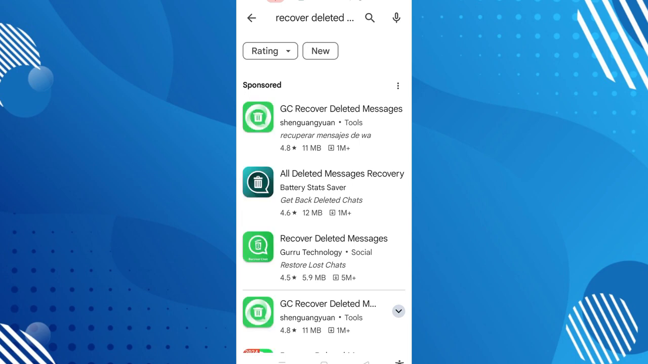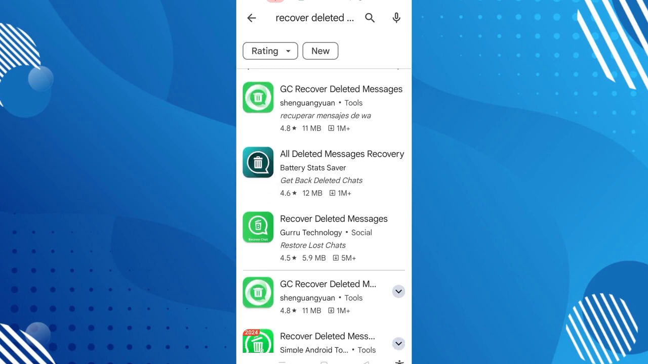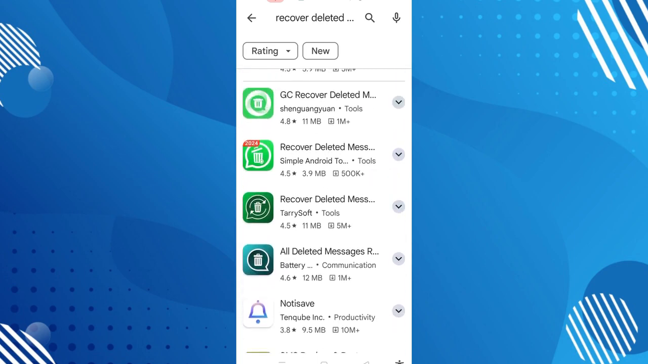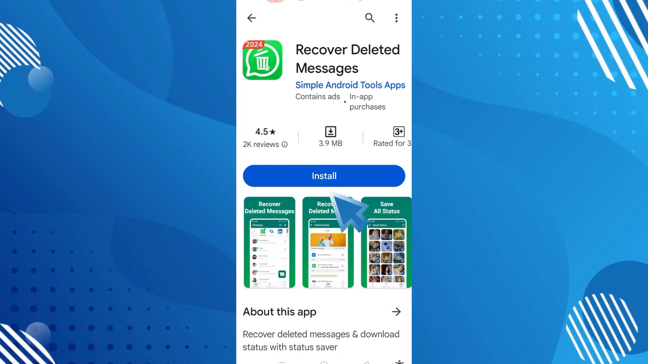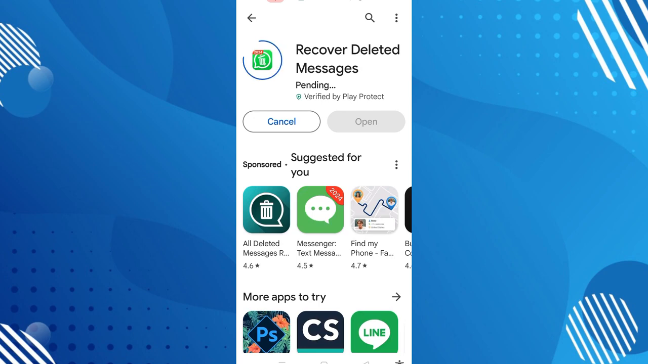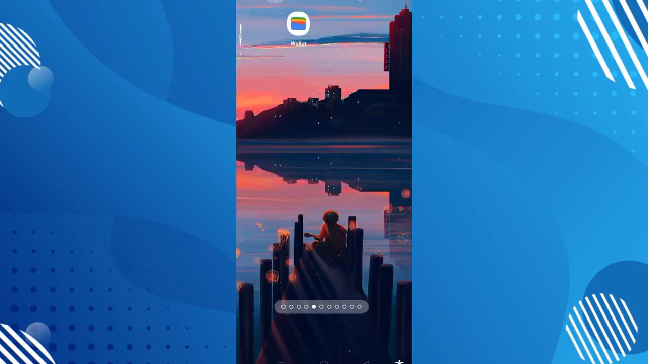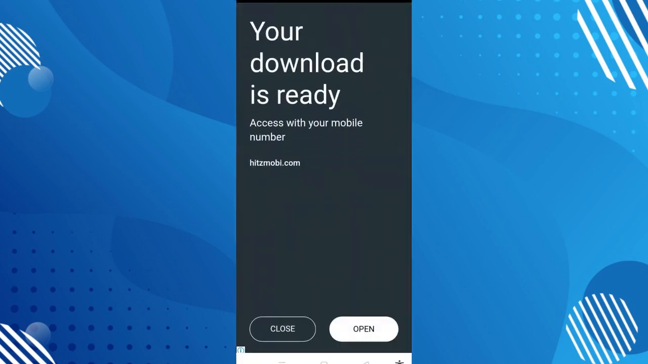Now what you're going to do is look for the specific application right here. Okay, this one, recover deleted messages. Once you tap this, simply install this application. You will have to wait for a couple of seconds as it is installing. Once done, open your application and allow it to have access to your device in order to restore your chat history and call history.